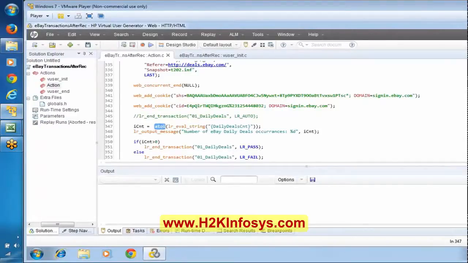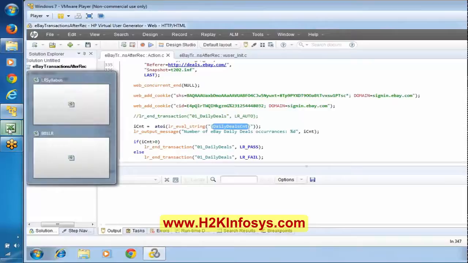A2I is ASCII to integer. That's a kind of typecasting function. It is going to convert ASCII information to integer information. Here, ASCII is something like a string information. This highlighted part is a kind of string information. If you remember, I said this daily deal CNT is a variable which is going to maintain the number of occurrences of that particular text. If that particular occurrence has been there for 3 times, this count is going to have 3.